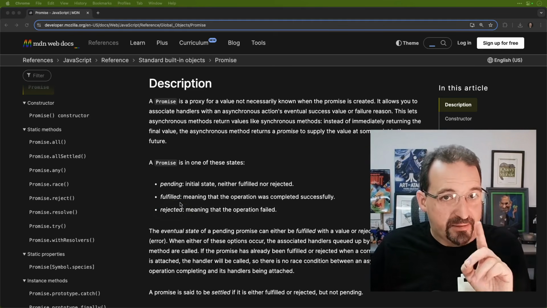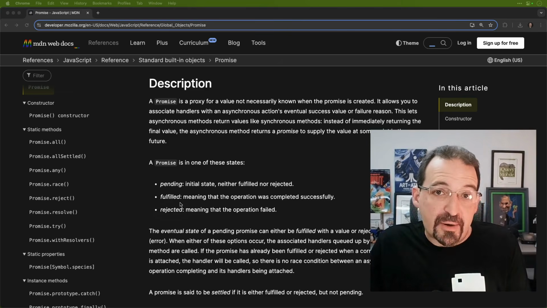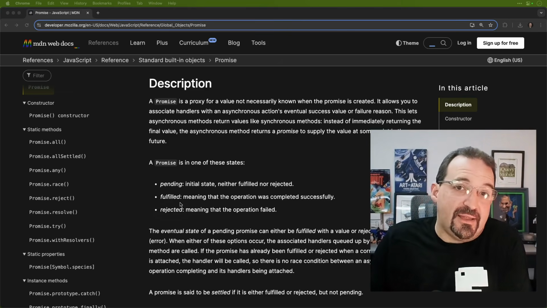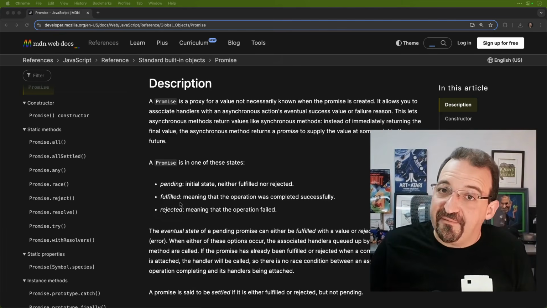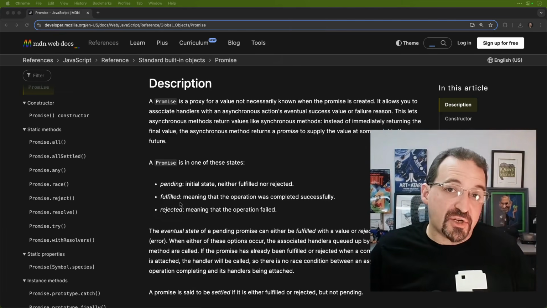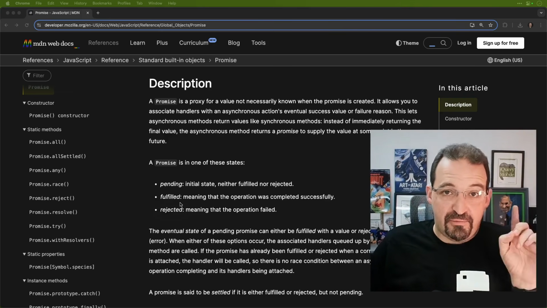Have in mind, and this is important, if, for example, you are making a search operation, like searching in a database and you're returning a promise, if the user is searching for something and the search operation returns no results, that's not a rejection.